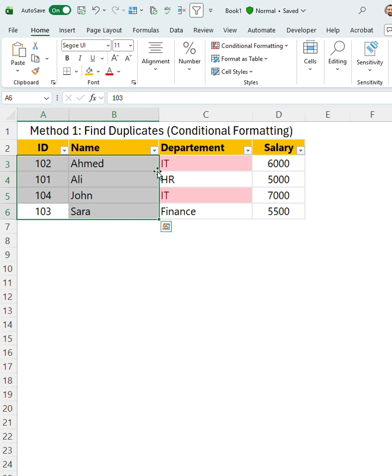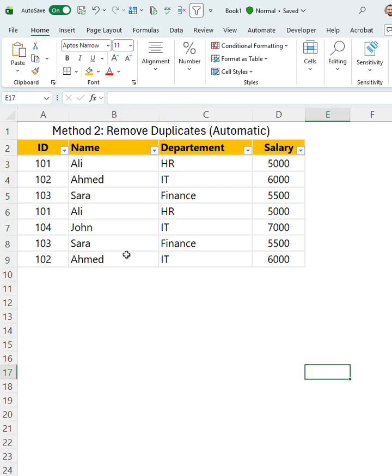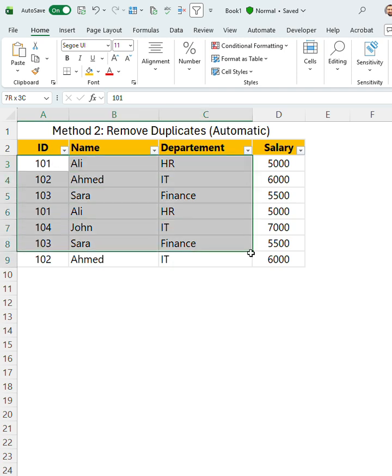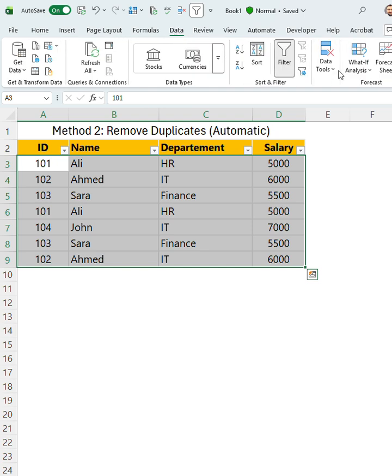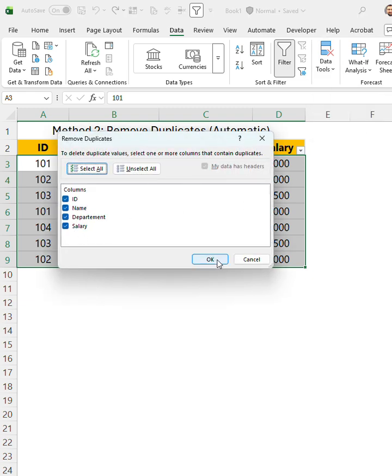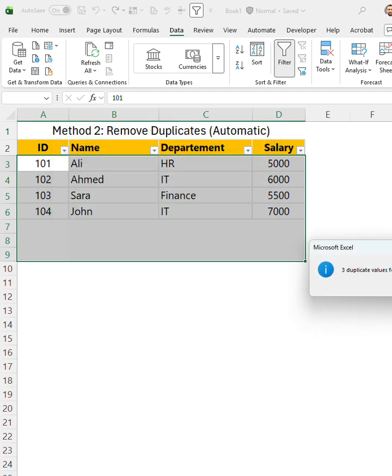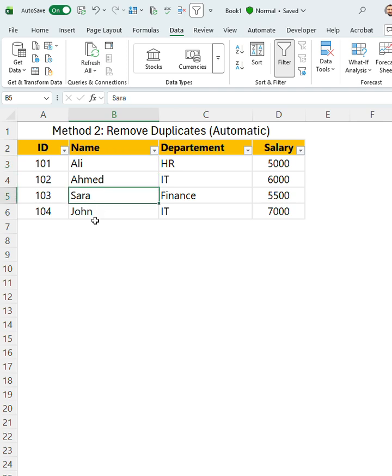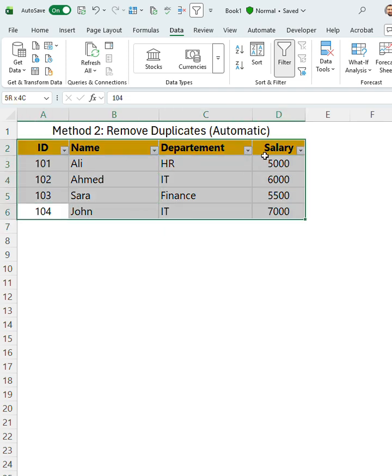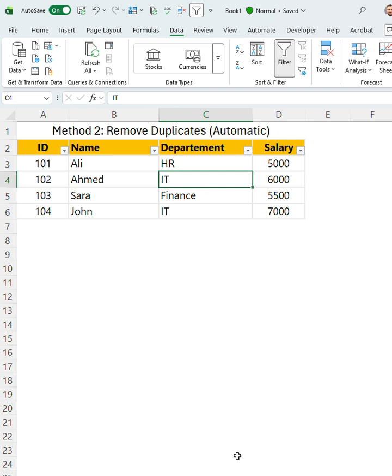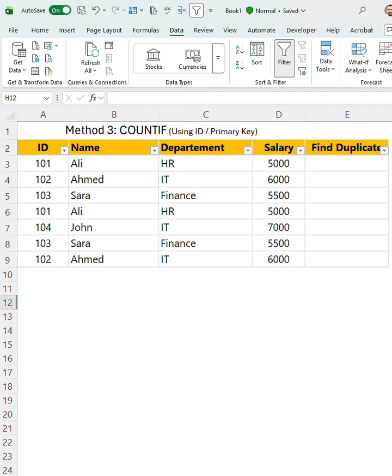Now I will show you the second method, which is Remove Duplicates. I select the data again, go to the Data tab, and click on Remove Duplicates. Here I select all columns so Excel checks the complete row. Then I click OK. Excel removes the duplicate records and shows a message telling how many duplicates were removed. Now we are left with only unique data.